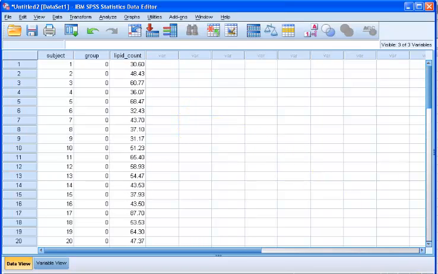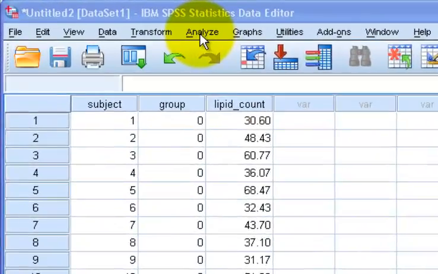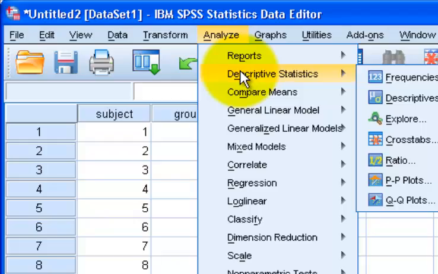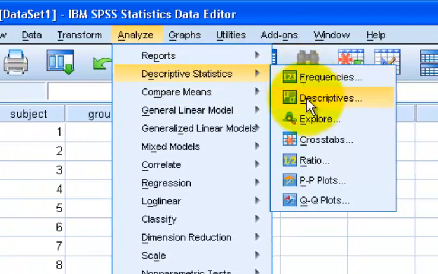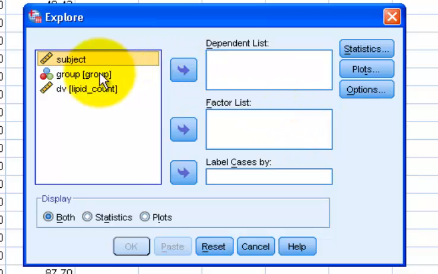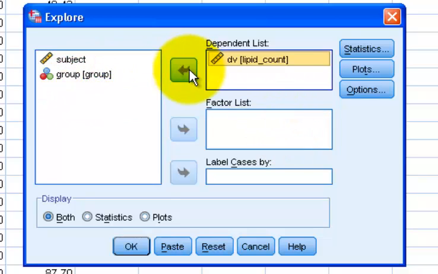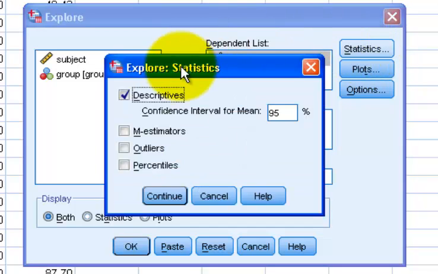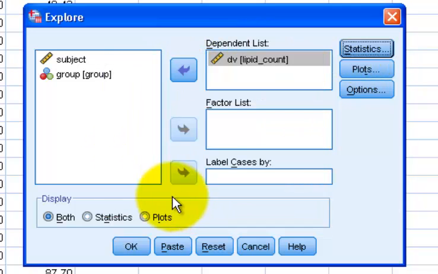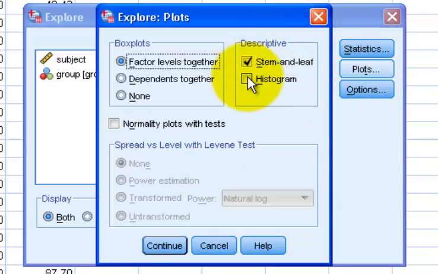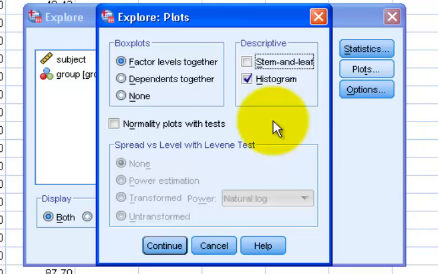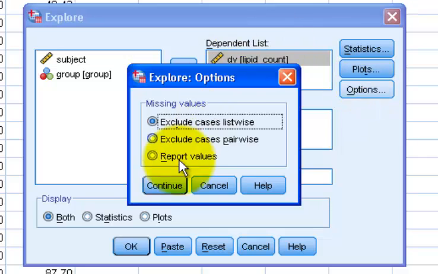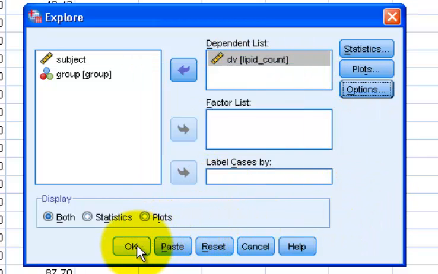Okay, so now we're going to go ahead and do a few tests on this. First thing you should do is to check out the data real quick. Normally I just go to Explore. And we're just looking at the DV, lipids. You can see here, let's look for outliers. We always look at the histogram. We could look at the stem and leaf as well, but histograms are so much easier. And if you guys don't know what a normal plot looks like, click that. And always check your options. Nah, we don't need that. So click OK.